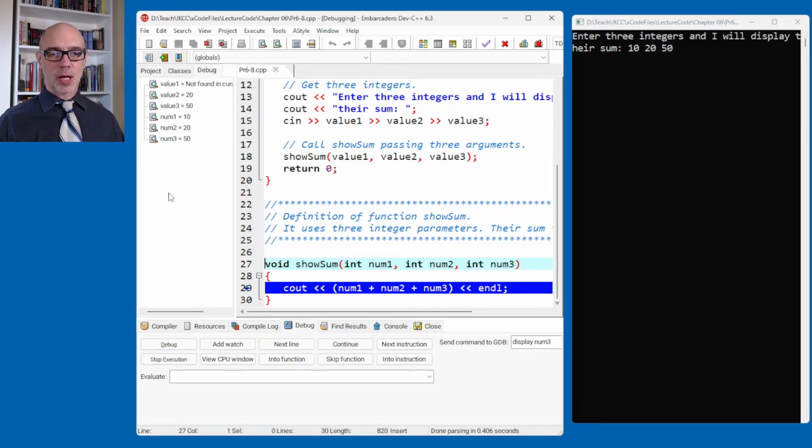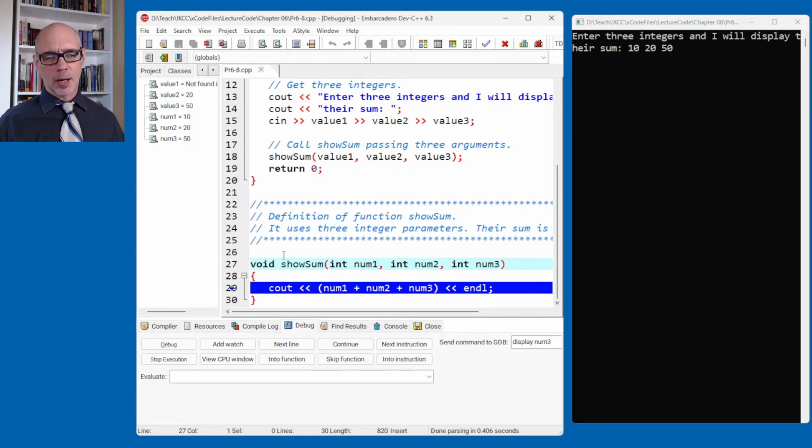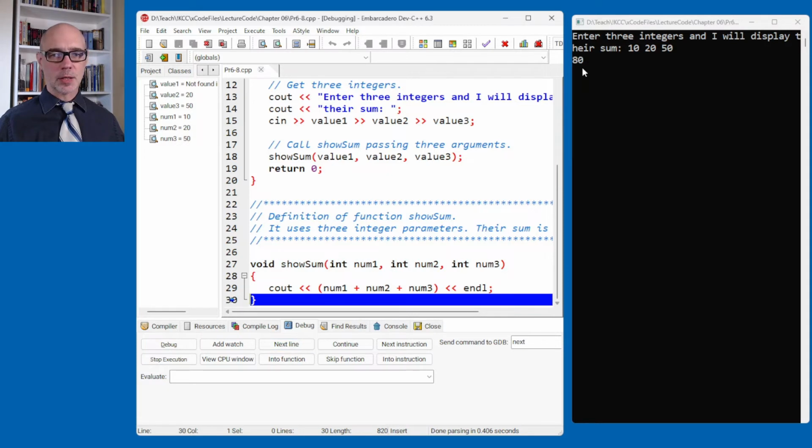But the thing I want to emphasize is there's 6 different variables here. At the moment, the debugger's being a little bit flaky here, but you notice it's saying value 1, now I don't know what that is, because that's back in the main function. So we should talk more about that. But anyway, here you are in show sum, and now you have access to num1, num2, num3. Going to add them all together, going to print them to the screen. There's the 80 that just showed up.